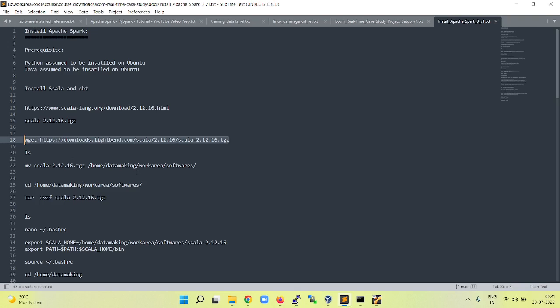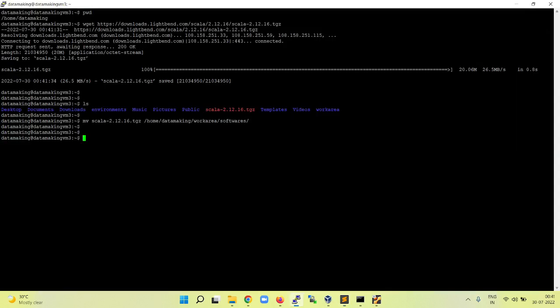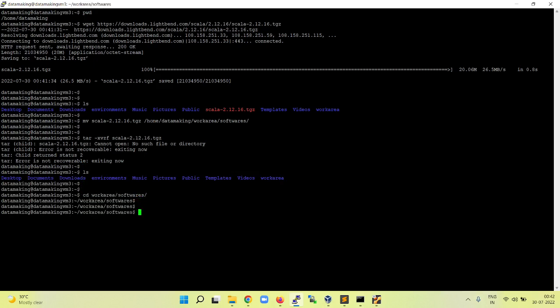I'm going to move this Scala binary file to the software folder where I'm maintaining all the software, using the move command. First we'll extract this file using the tar command, tar -xvzf followed by the scala-2.12.16.tgz file. It says no such file. Since we moved it, just go to the work area software folder. Now run this tar command.